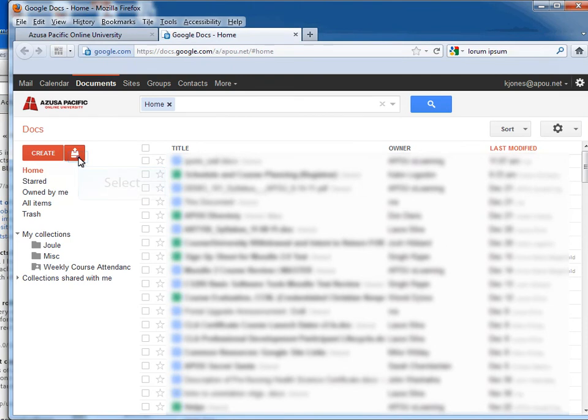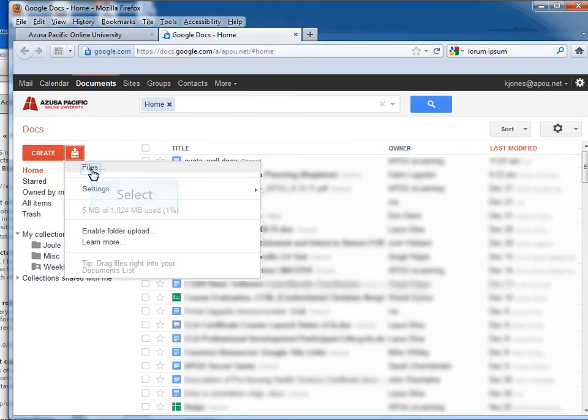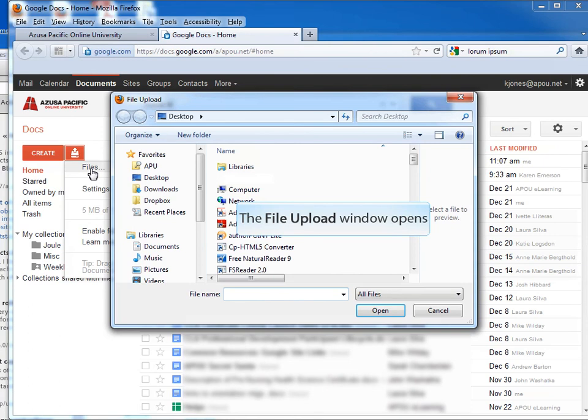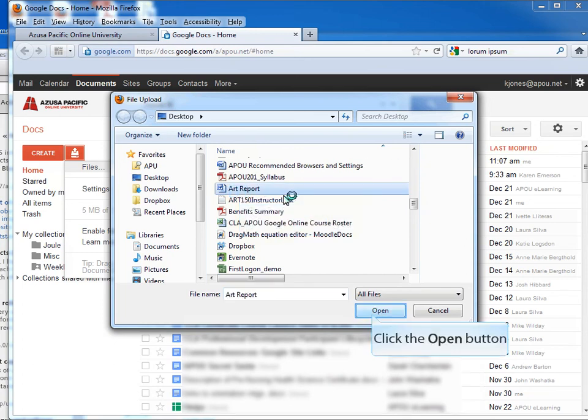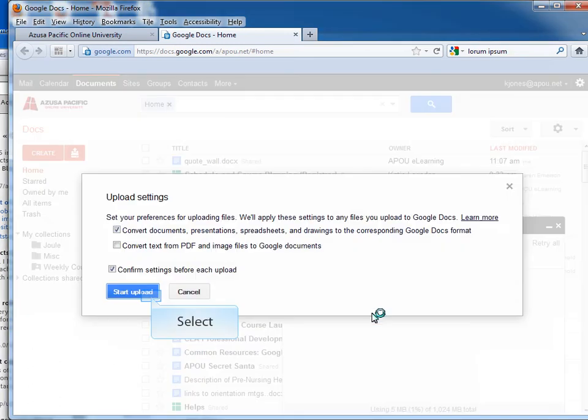Click on the Upload a File button, choose Files, and here you can now browse through your computer to find the document you want to upload. This can be usually any type of Microsoft Office, Microsoft Word, PowerPoint, Excel, anything like that. And then start upload.